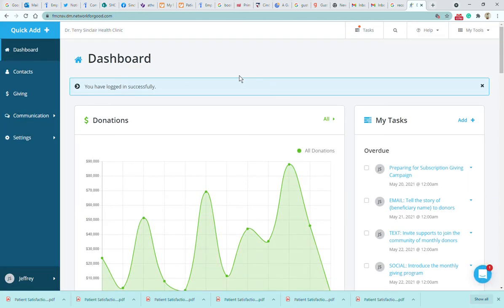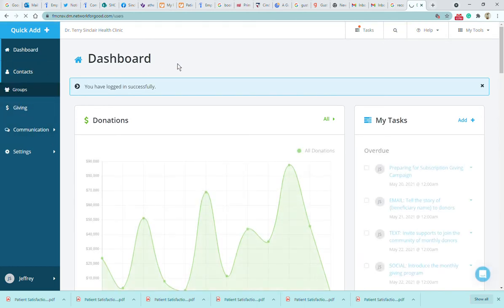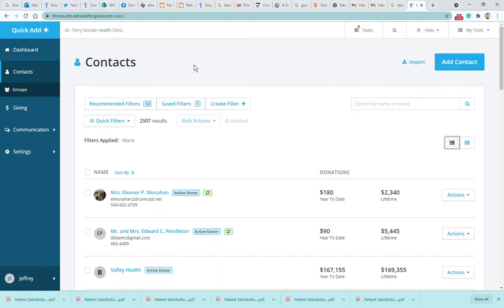So here we are at the dashboard. You'll always arrive here. You want to come over to the Contacts section here and click Contacts. When you get into Contacts, you'll see a list of our different contacts, and you can filter and do all kinds of things. We're not going to get into that today. We're just going to add a new contact. I'm going to add a new contact, Mr. and Mrs. Donald Duck, to our records.